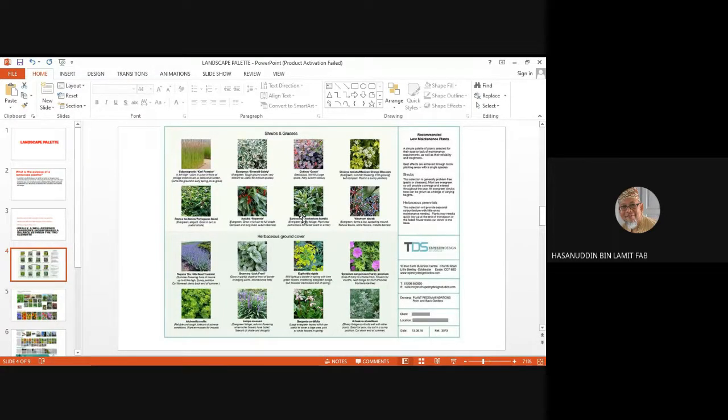And maybe you divide the plant into the shrubs and grasses categories or herbaceous ground cover categories. Because this is a Western way of categorization. In your case, you may say, for example, palms, or just simply shrubs. Right? You can do that. Okay? Very clear, very straightforward, everyone.